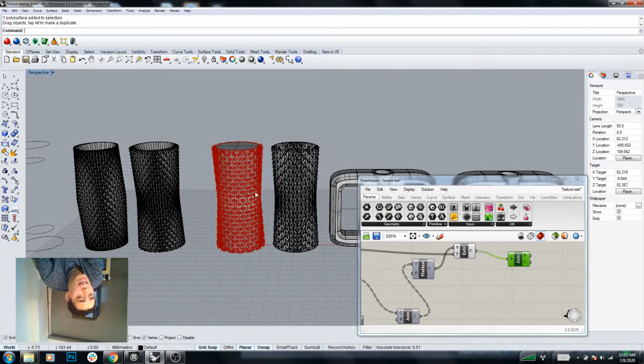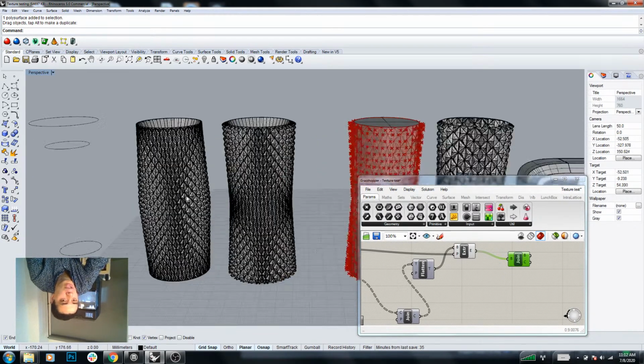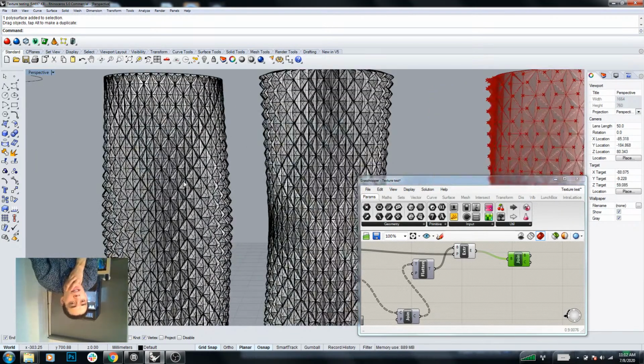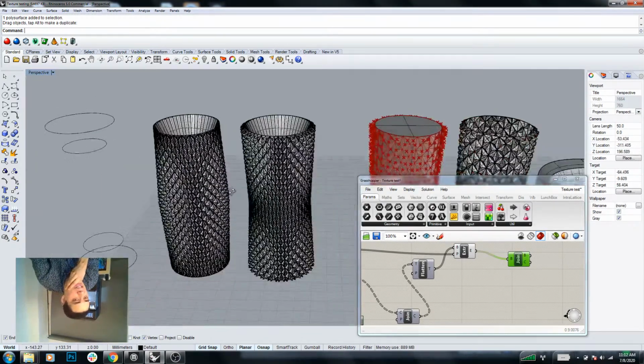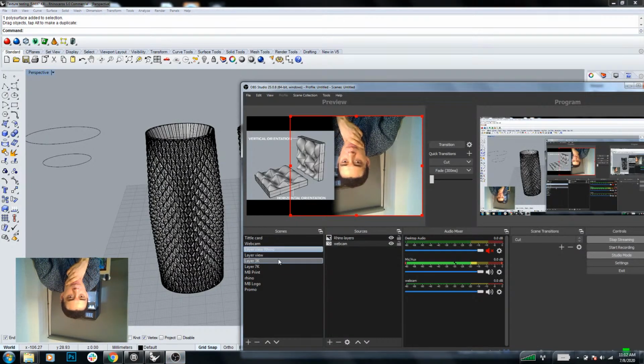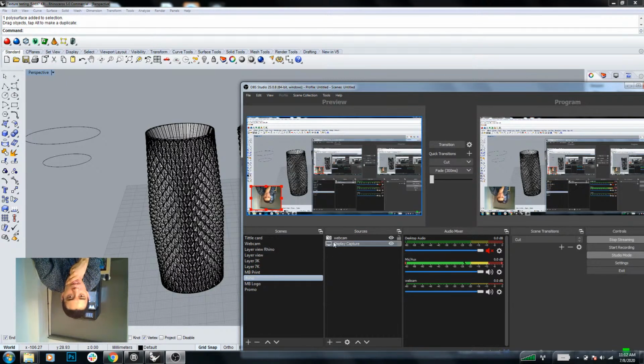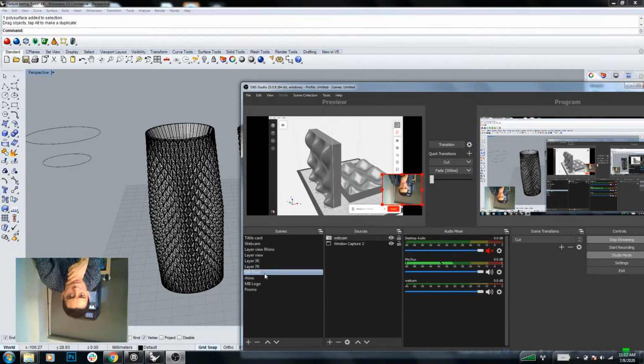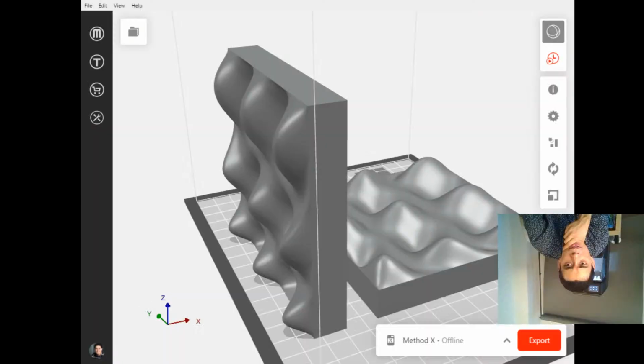So once I have my textures done, then I'm ready to play with it a little bit. I created a few already before the conversation started, and I started sending them to MakerBot Print and printing them out. I actually have one of them printed out, and let me bring that up first. So from Rhino, here we go, much better.